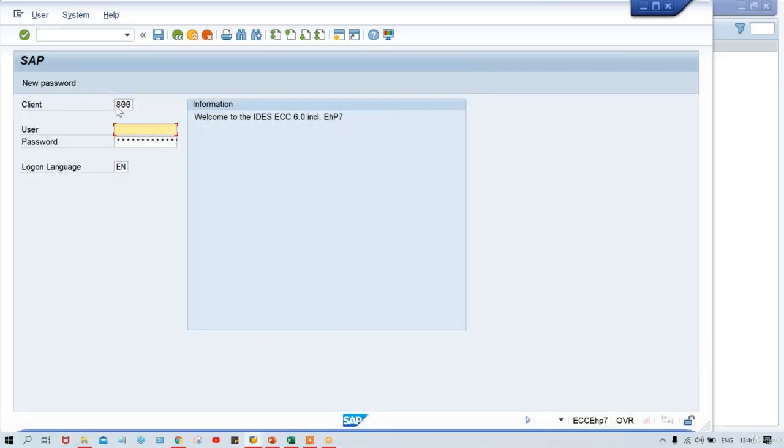Look at here, client 800, right? Inside of this client itself, we have all the configurations. Whatever company code we have created, whatever company we have created, whatever posting key, whatever document type, right? Whatever basic settings, like tolerance group, whichever things we have created, guys, all these things are created under this client only. So if you talk about the organization structure, the client will be at the topmost level.